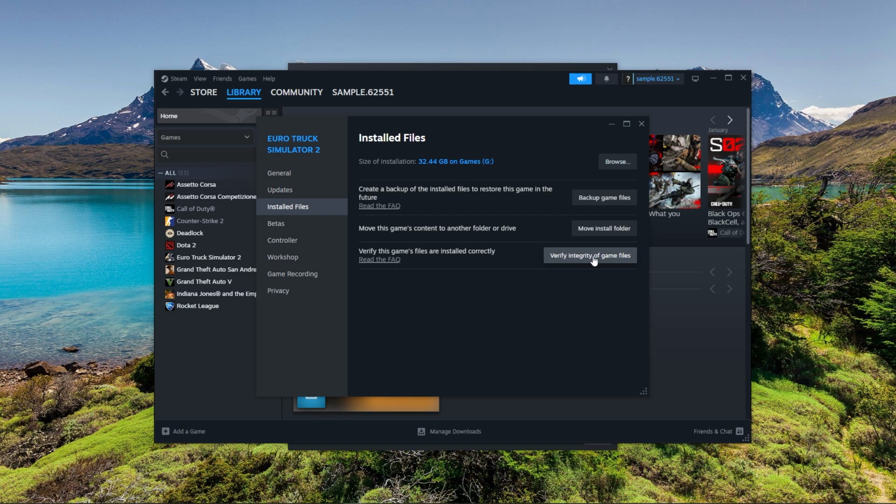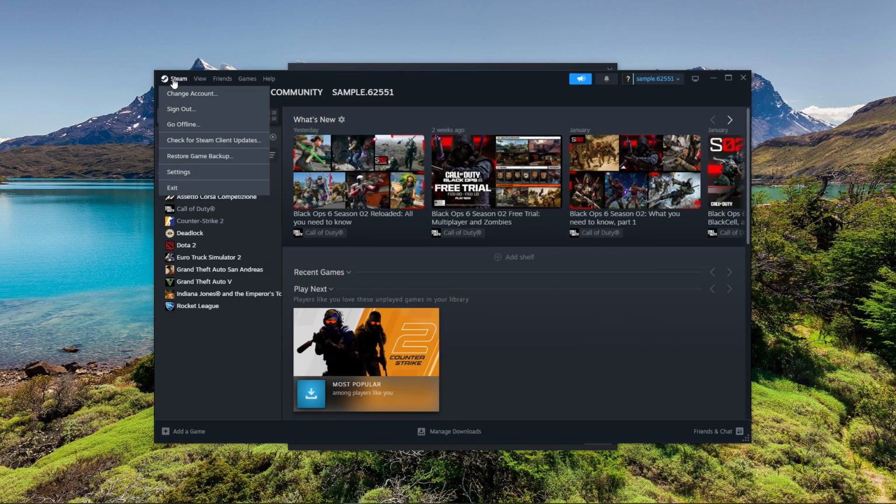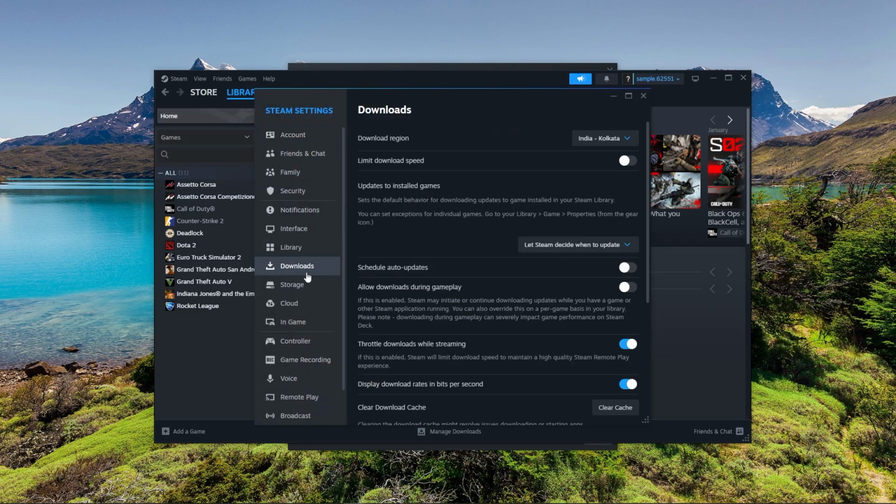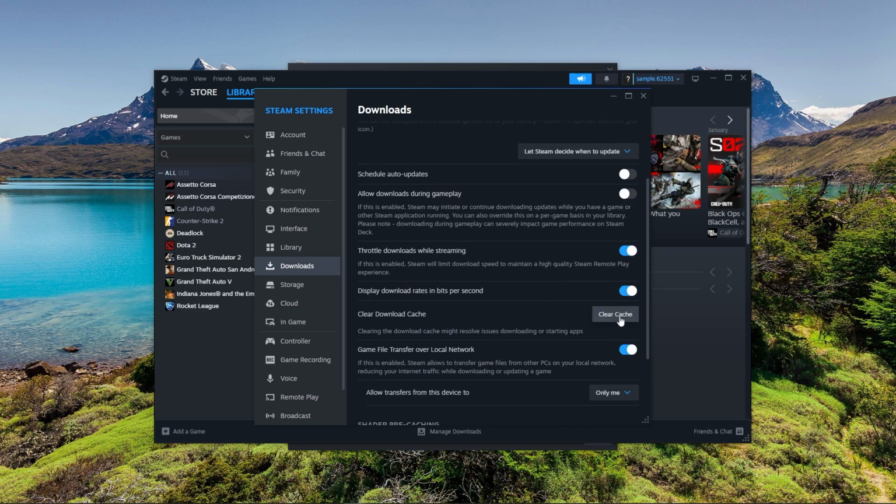If it's not, click Steam in the top left corner and go to Settings. Navigate to Downloads tab. Set download region to one closest to your location. Scroll down and click Clear Download Cache, then click Confirm.